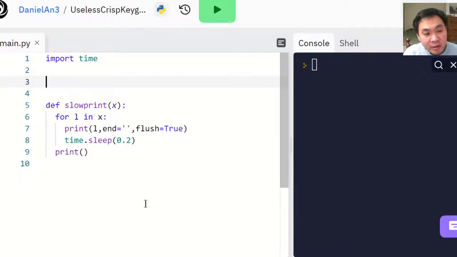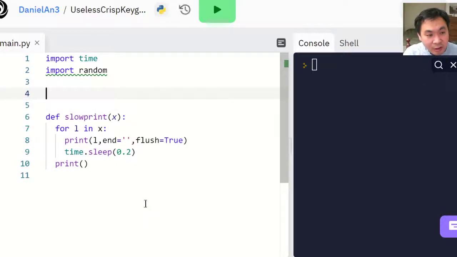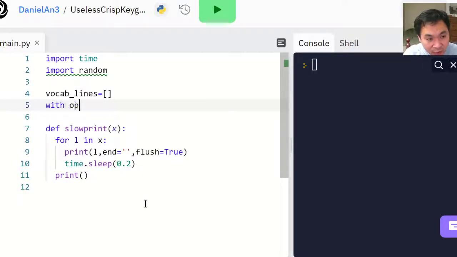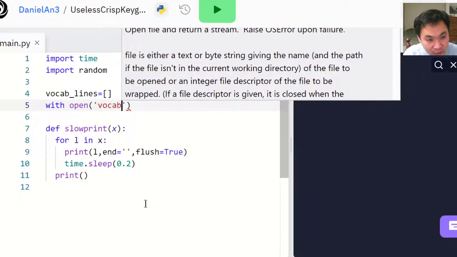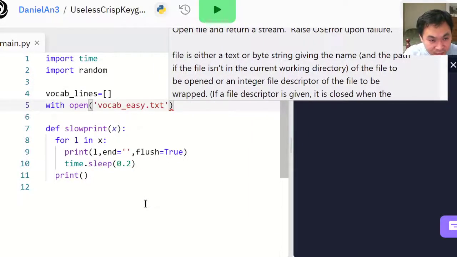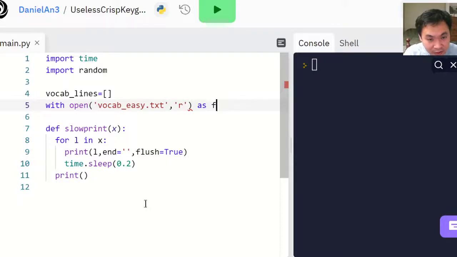We are going to start by importing time and also importing random, because we're going to shuffle things randomly. Okay. And then in the beginning, we have to have the list of the vocabulary. So I'm going to say vocab equals to empty list, right? Vocab lines would be empty. And then with open vocab easy.txt, comma for reading as f.